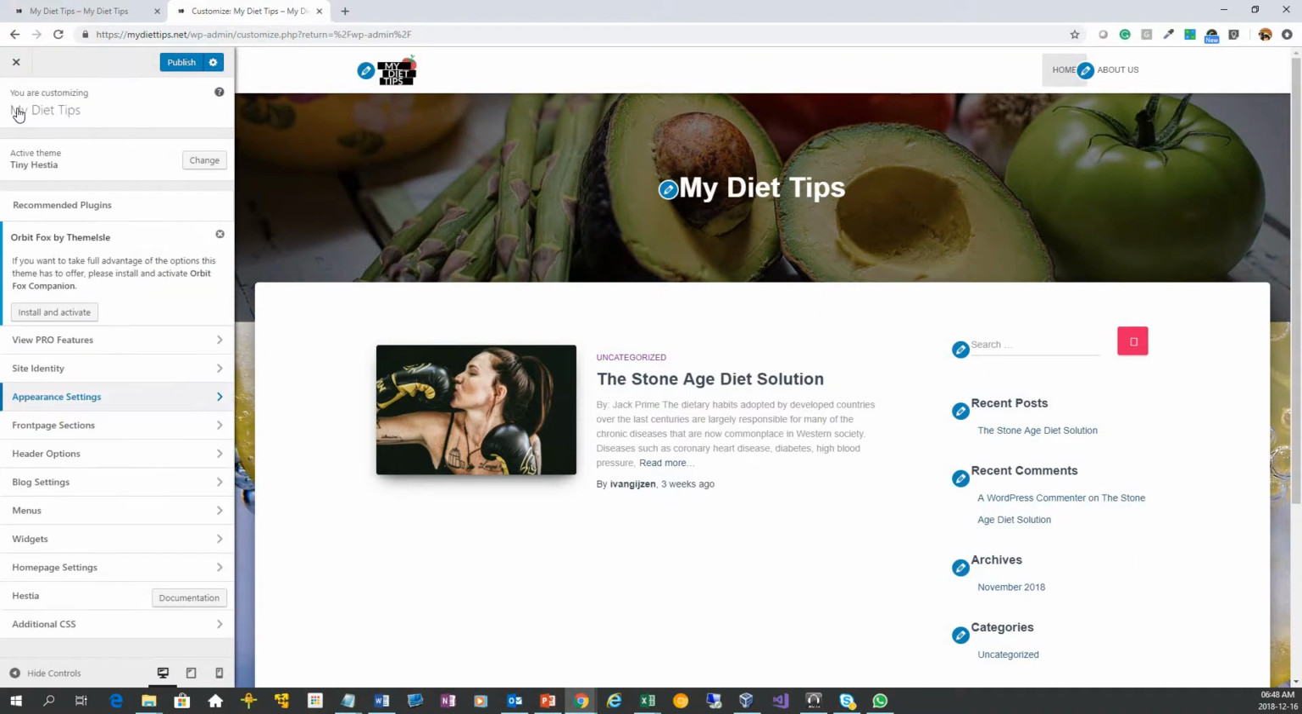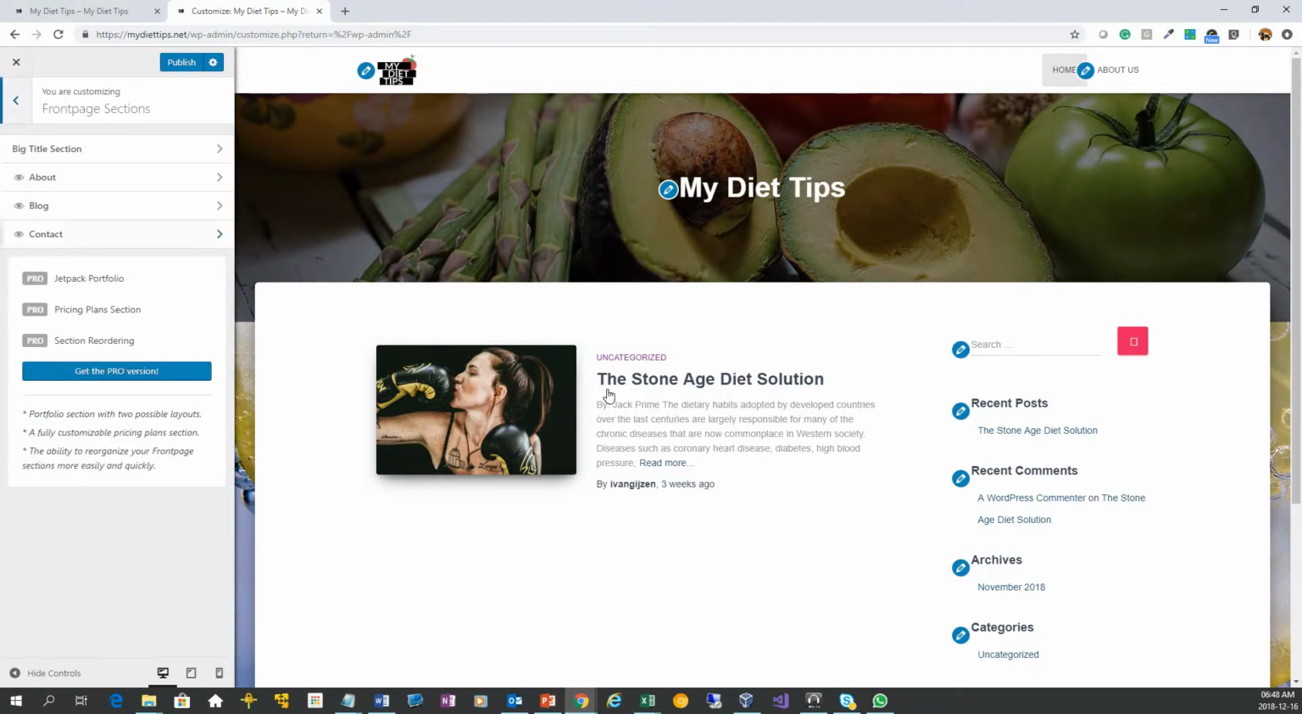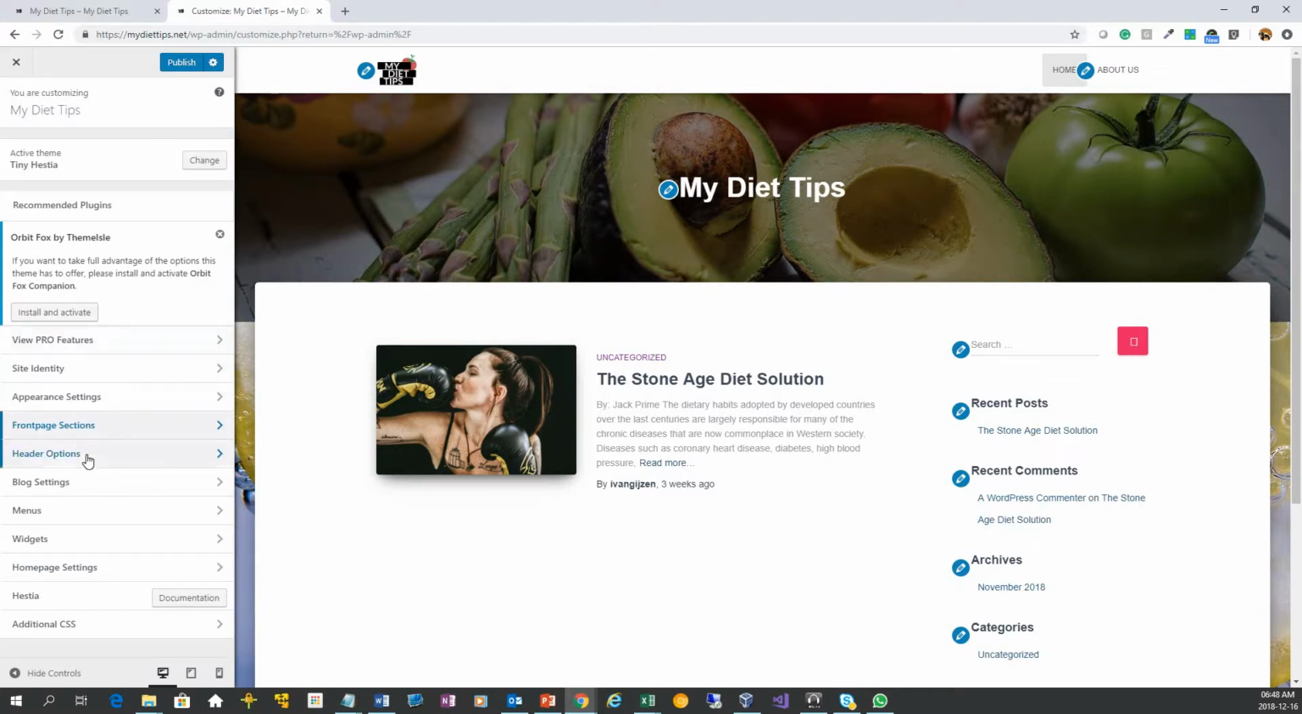Right, so if we look at our front page sections, again, you can decide what you want to see on your front page. We don't use these because it's a blog.